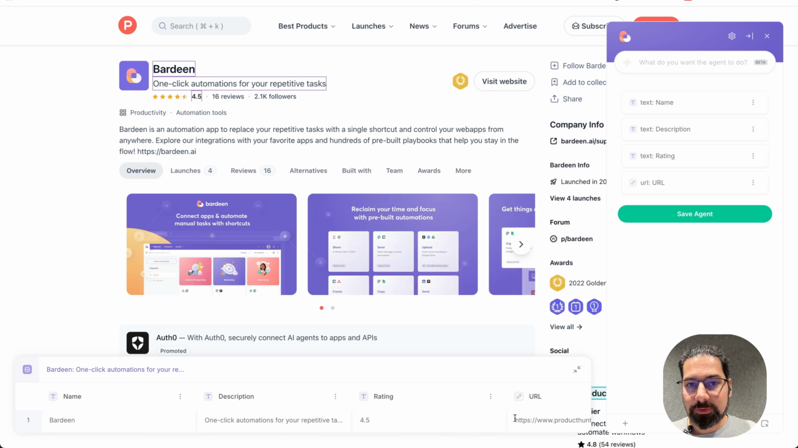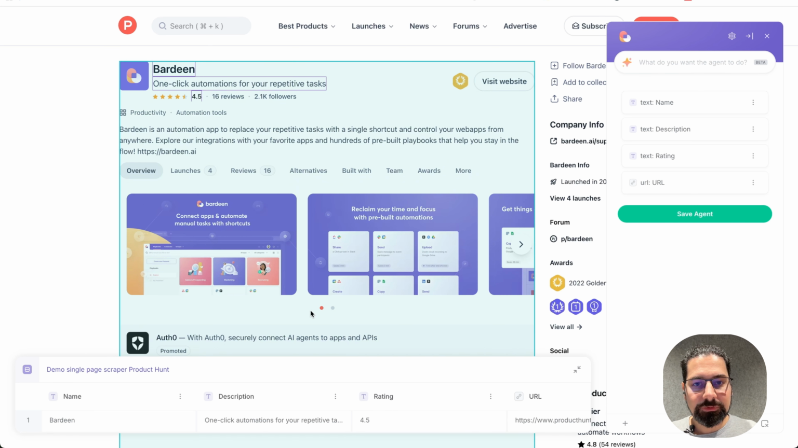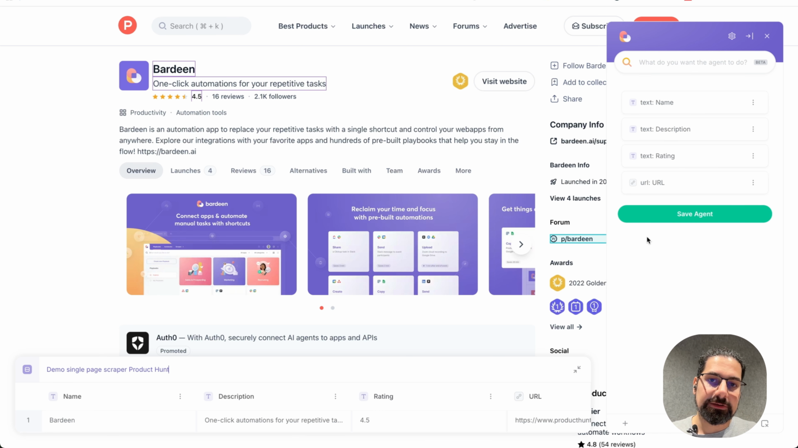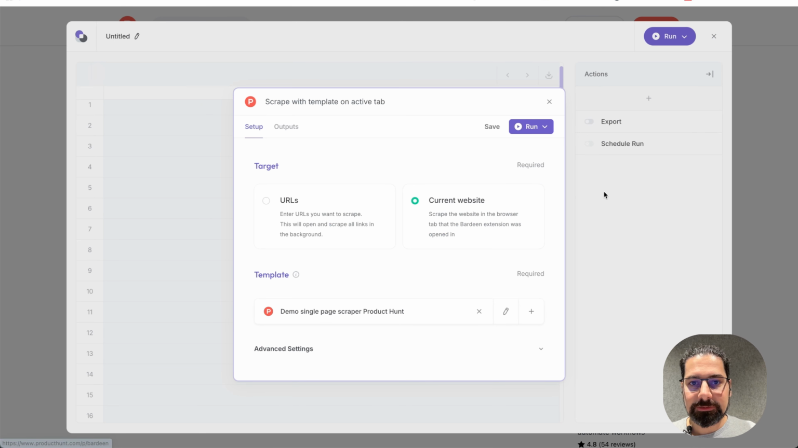And as soon as the scraper is ready, you can name it. Let's call this demo single page scraper Product Hunt. So this will allow you to easily locate the scraper models in the future. And when the scraper is ready, we click on the Save Agent button. And now we can run the agent to observe what data we have got.